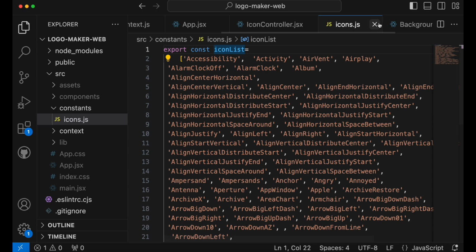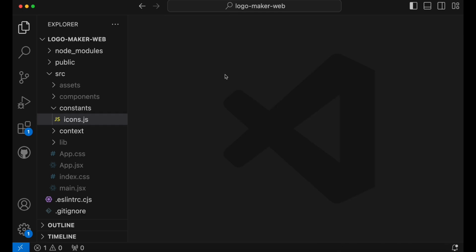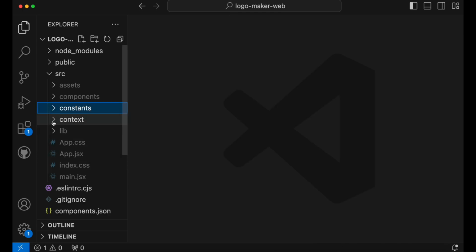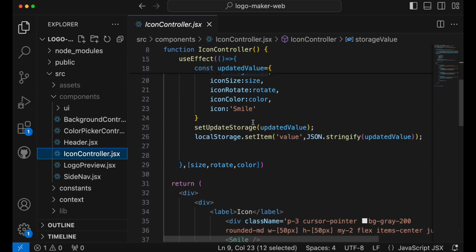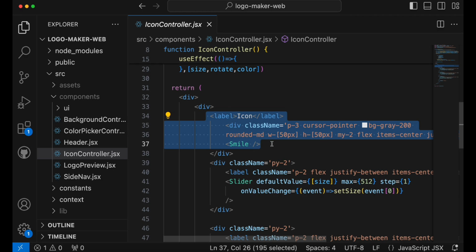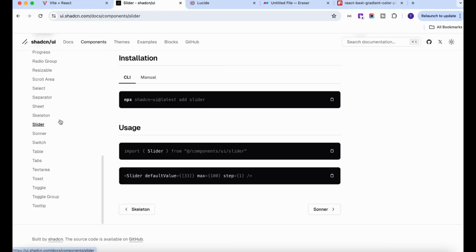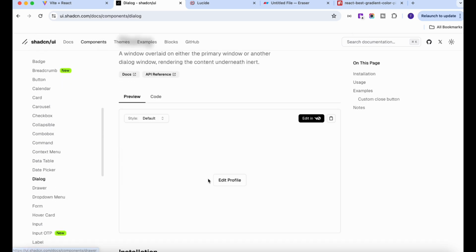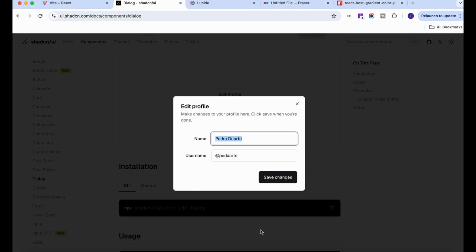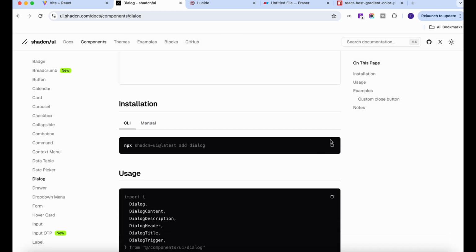Now let's save it, and let me close all of these tabs and go back to our component folder where we have this icon controller, right? And that's where we added this icon. Now we need to implement a dialog, and for that I'm going to use a shadcn dialog component. If I go to the dialog here, you will find this is how the dialog will work. Very easy to implement.